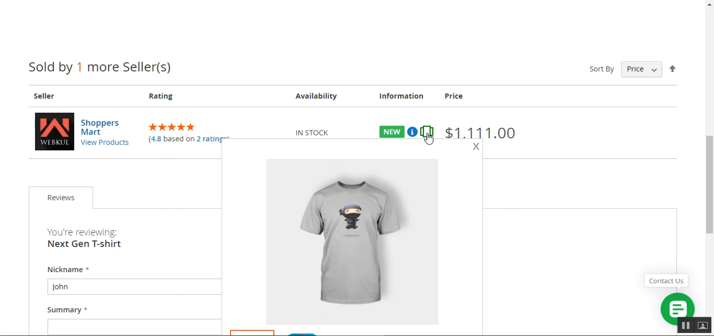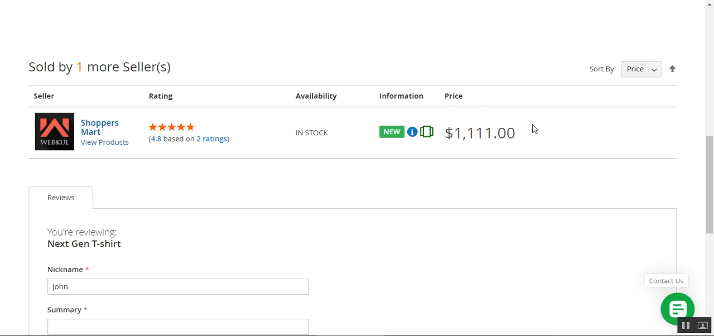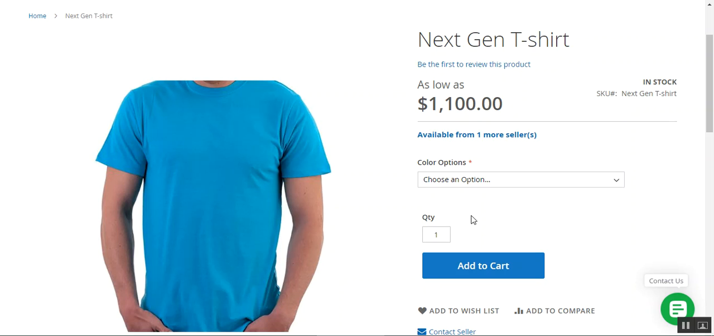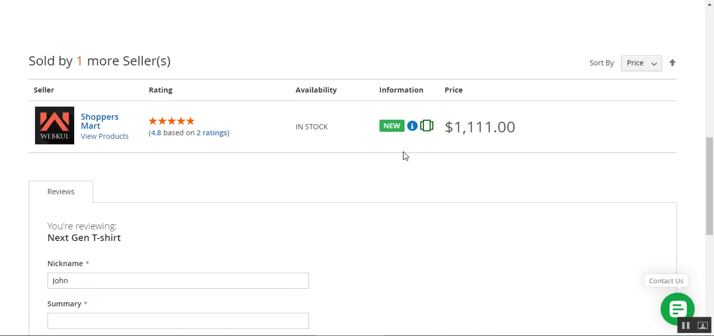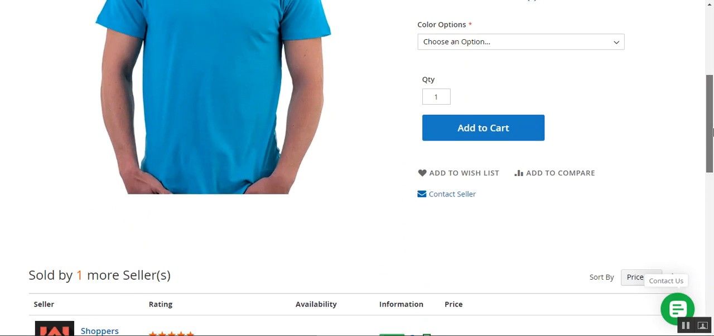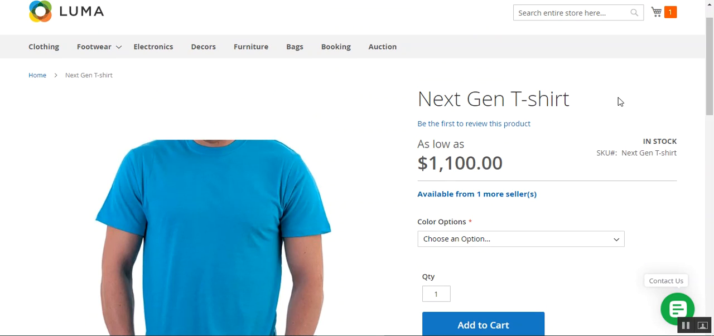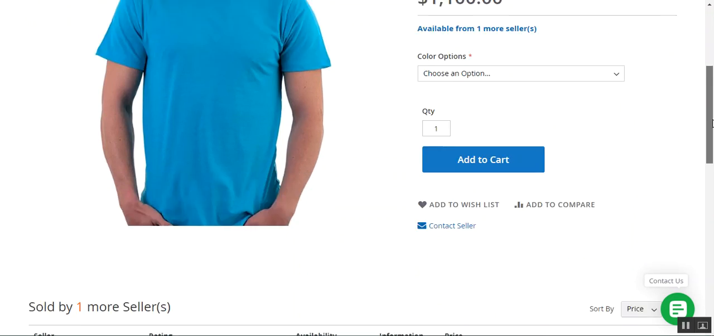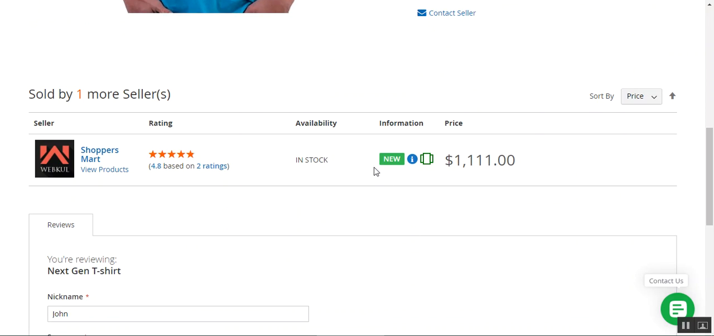If I tap on that, we'll be able to see the particular image for the same, and here we can see the price of the product as $1,111. And from here the customer can now choose whether he wants to purchase from this seller or this seller. So a price comparison can be done for the same product that is being sold by multiple vendors within the marketplace itself, along with the information, like whether it's a new product or a used one, and the price as well.